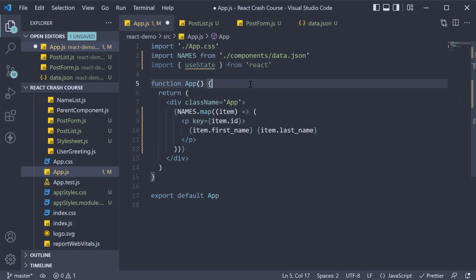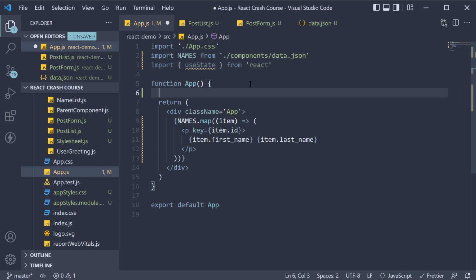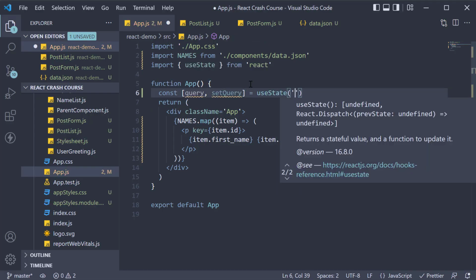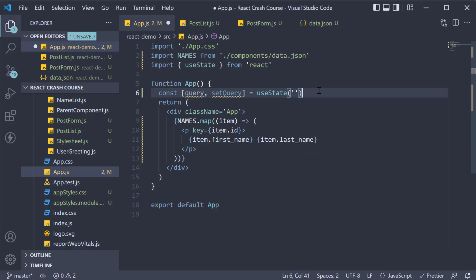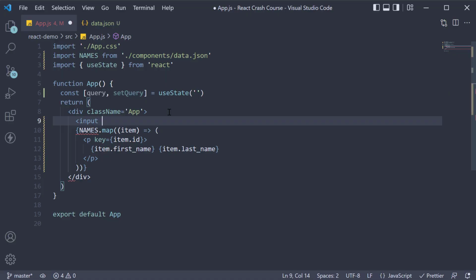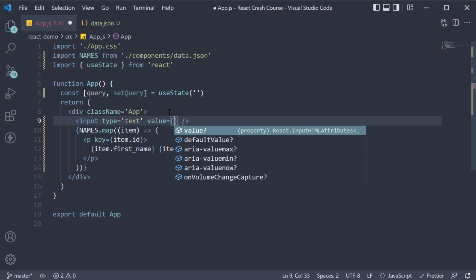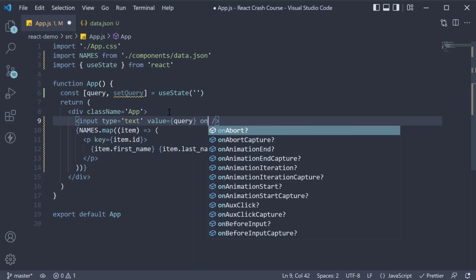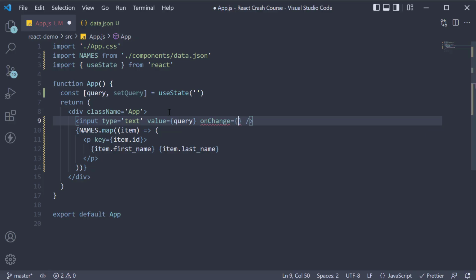Within the component, create a state variable to manage the text field value. So const query, setQuery, and this is going to be equal to useState with an initial value of empty string. In the JSX, add an input field. Type is equal to text, value is equal to query, onChange is equal to changeHandler.